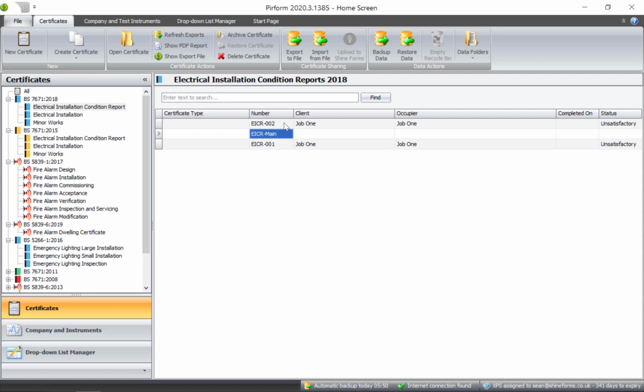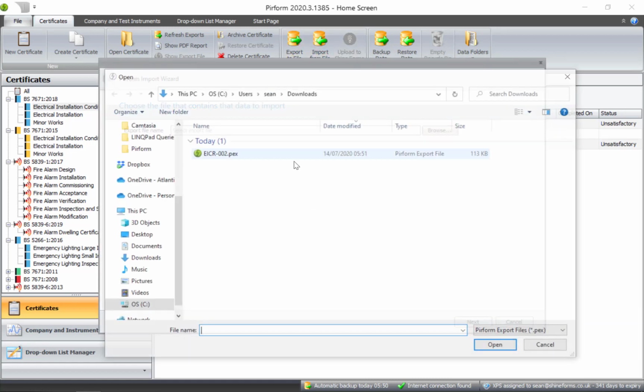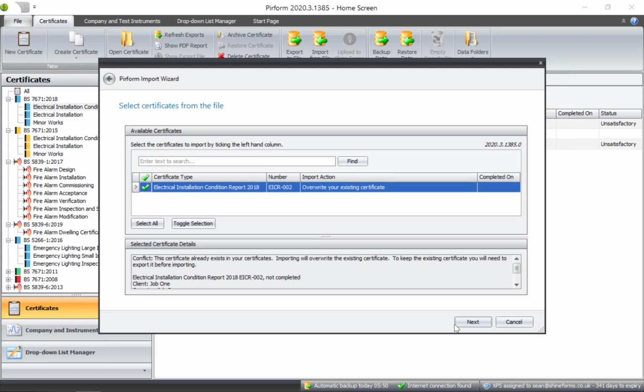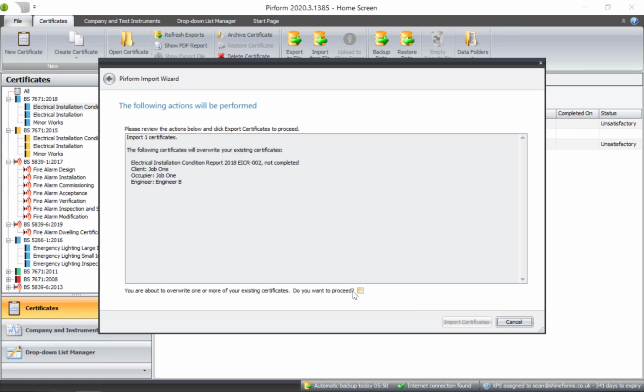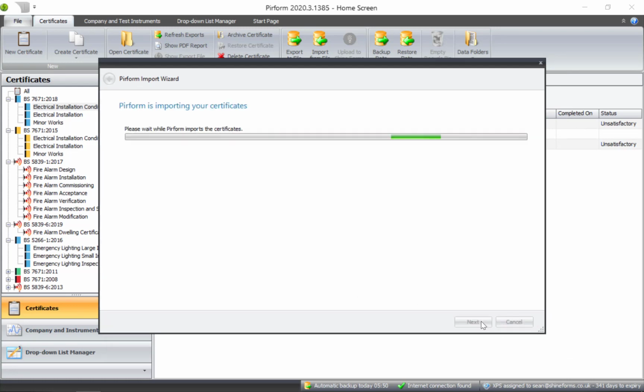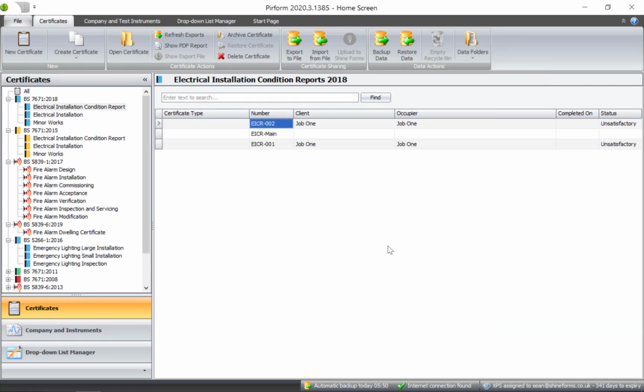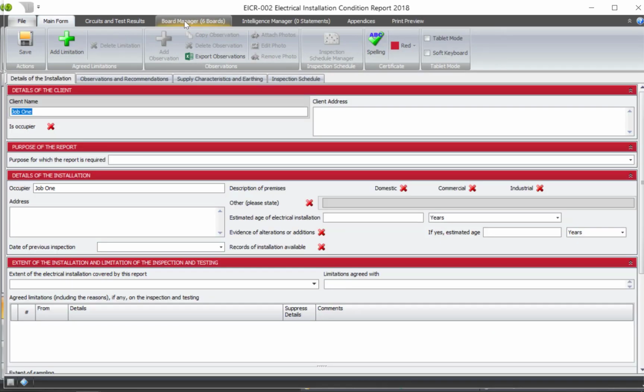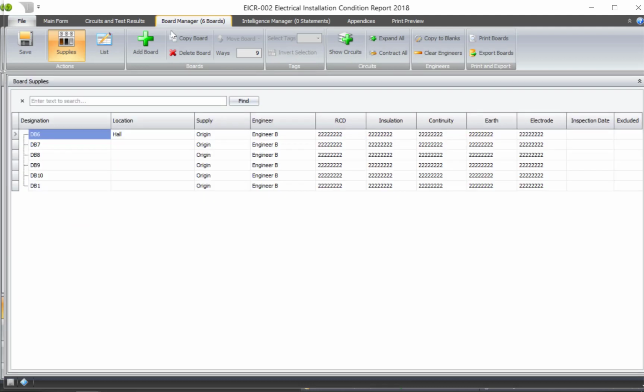Let's say the engineer who did EICR 2 sends an update. The first thing I'm going to do is import that update into my copy of Pirform. I do that using Pirform's import feature to bring the certificate in. When I go into the certificate, I can see the engineer has updated DB6, they've changed the location, they've added a new board here, DB1.